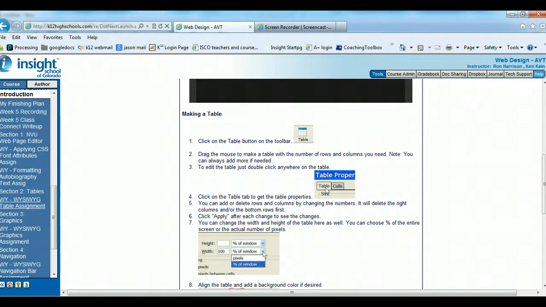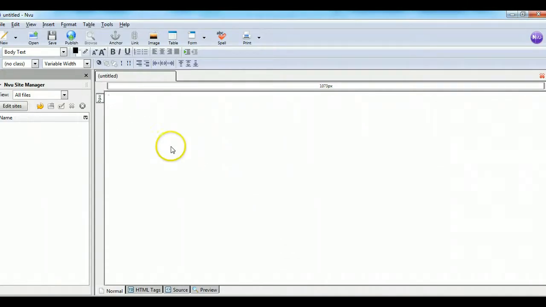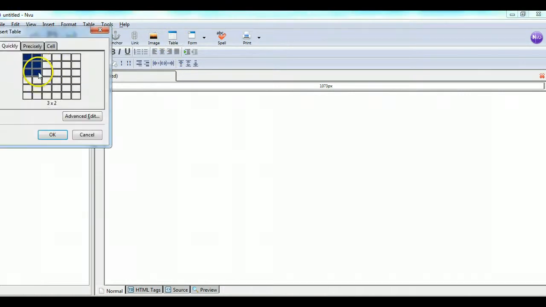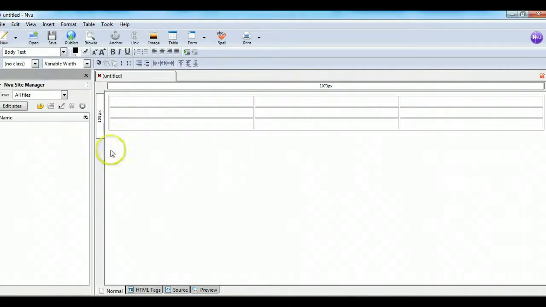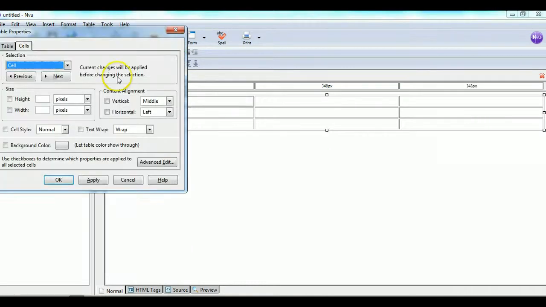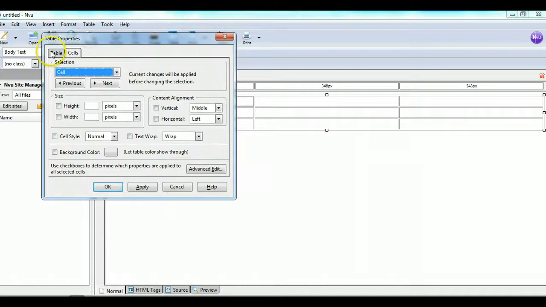So what I want you to do is go ahead and open NVU, and then we're going to make a table, and then we're going to do some things to it. So here I am in NVU, and I'm going to click on Table, and I'm going to make a table like that. Now I have the table on my screen. Now if I double click on it, see my cursor's in a cell, but if I click on the Table tab, look at all the stuff I can do.